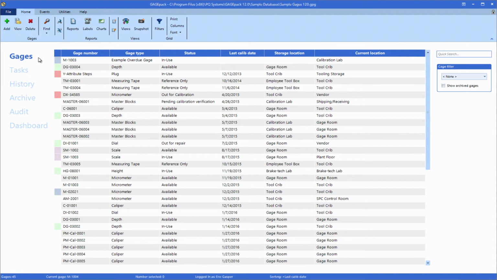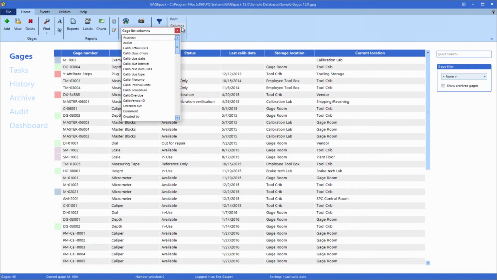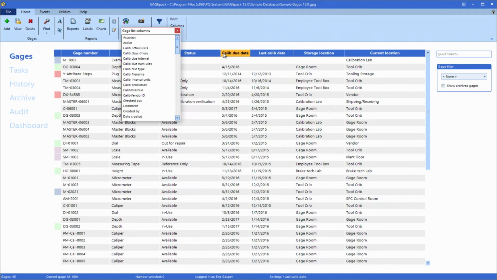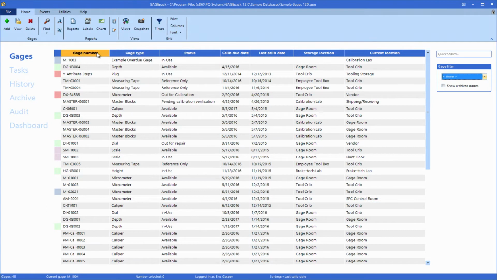This is the Gauges tab. It contains a list of every active gauge or instrument and is the foundation of an organized gauge database. Users have the ability to specify which gauge characteristics should be used as columns on the list. For example, if calibration due date is an important field and should appear on the Gauges tab, it can be added by simply dragging and dropping. These columns can also be used to resort the entire gauge list with a single mouse click.